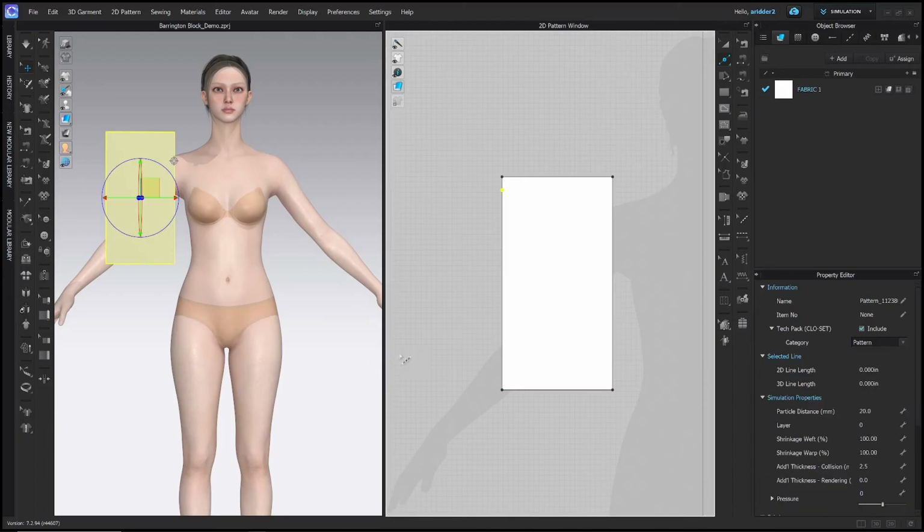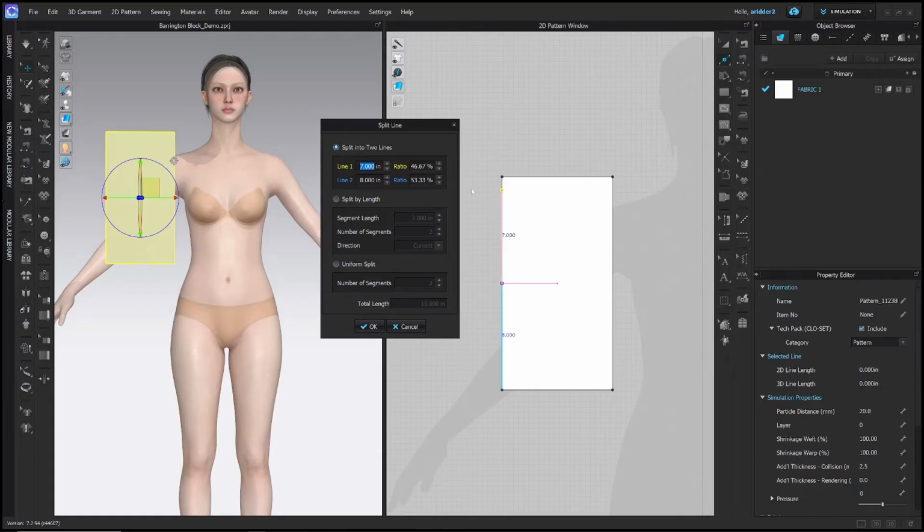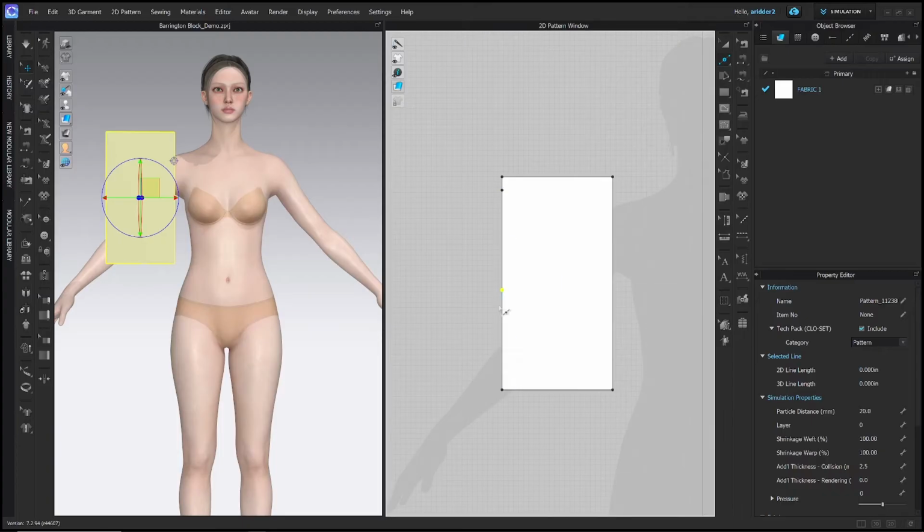And now we're going to create the bust line. To do that, I'm still with the X hotkey or the split line tool, right click that line again. It doesn't actually matter where we click this time because we're going to choose uniform split. And we want to make sure that the number of segments is 2. And then go ahead and click OK. All right, this is going to be the bust line, and this point is called point 2.